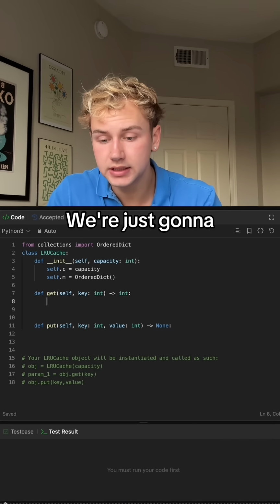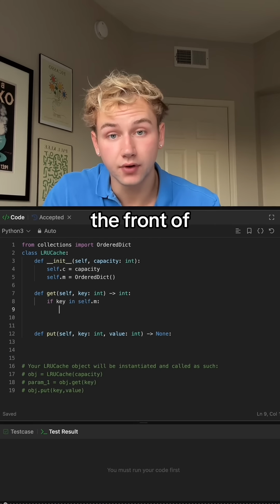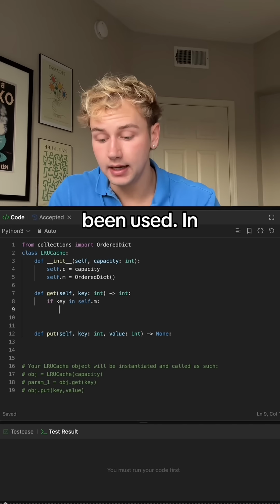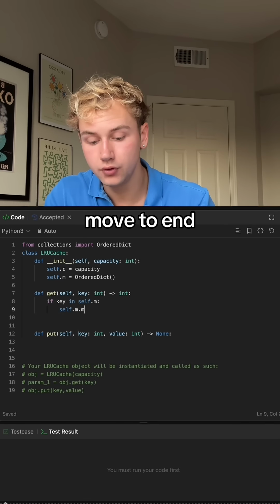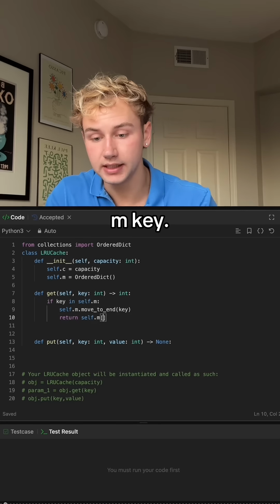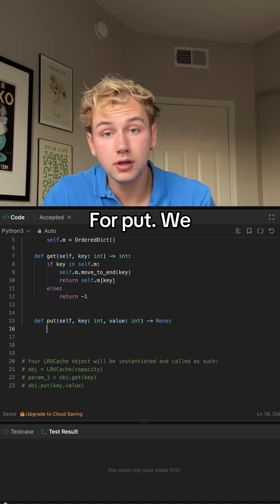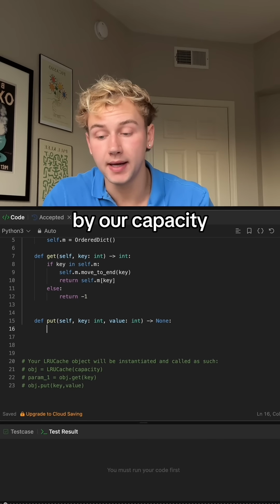For our get function, we're just going to see if the key is in self.m. If it is, we need to make sure to move it to the end of our ordering as it's just been used. In that case, we'll do self.m.move_to_end(key) and then just return self.m[key]. Now, if the key's not there, we just return -1. Bam, get is done.